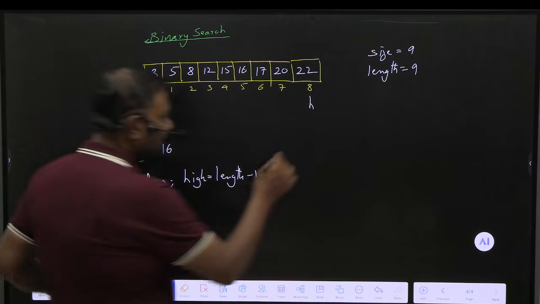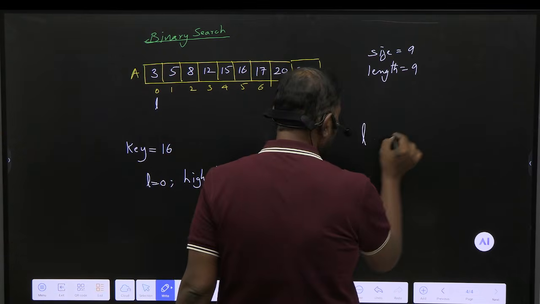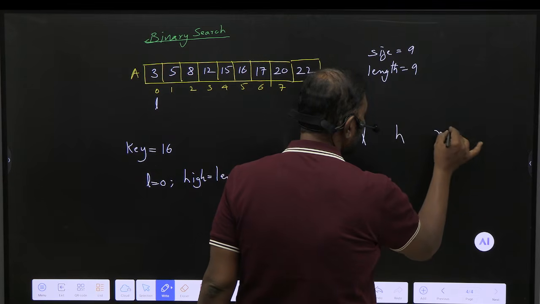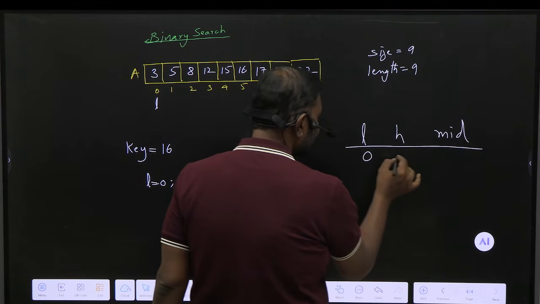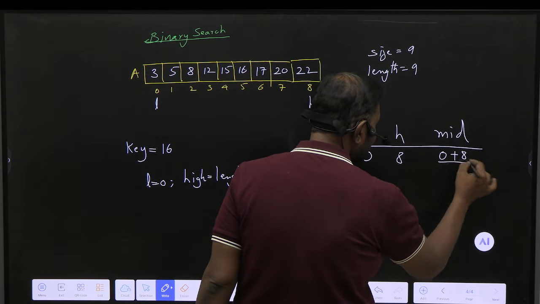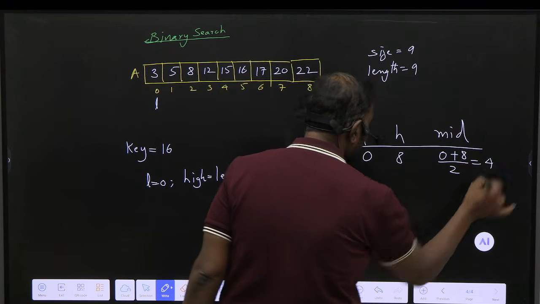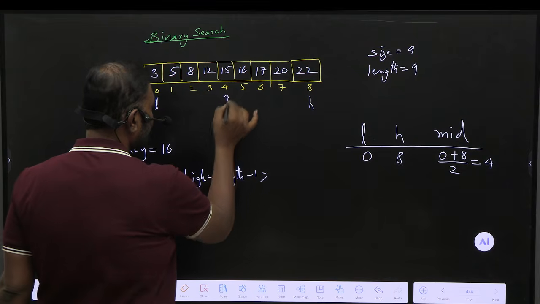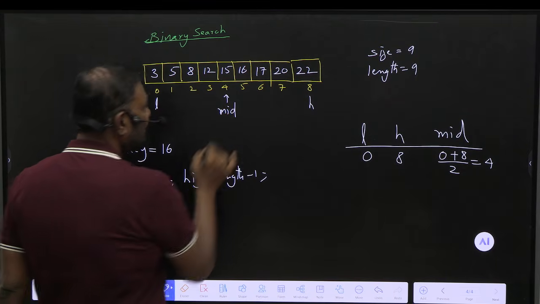Now we calculate mid from low and high. This is 0 and this is 8. We calculate mid. Mid is what? 0 plus 8 by 2, that is 4. So we check at index 4 what the element is. Mid. It is what?